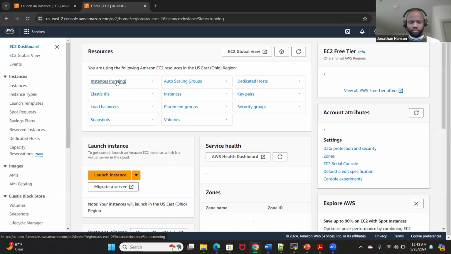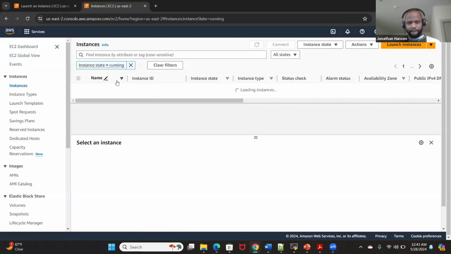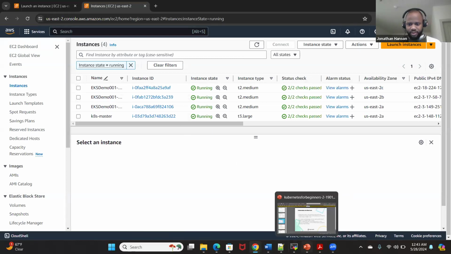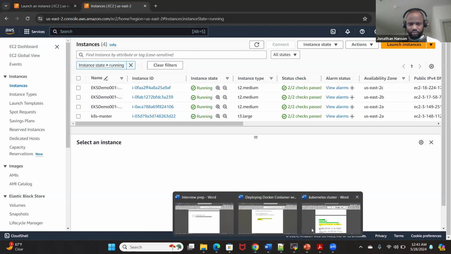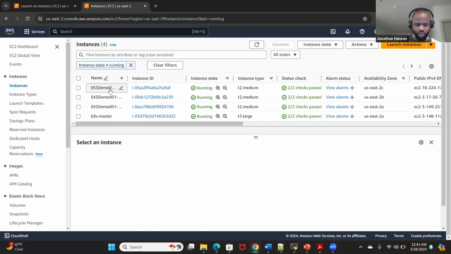We should have instance running. We should have 3 worker nodes and 1 master. Okay, so in this command, we said create EKS demo, create a cluster, name it EKS demo. So that's what it did, EKS demo, and we said 3 nodes. So it created 3 nodes with T2 medium. So this is the T2 medium. Let's go back to the command.